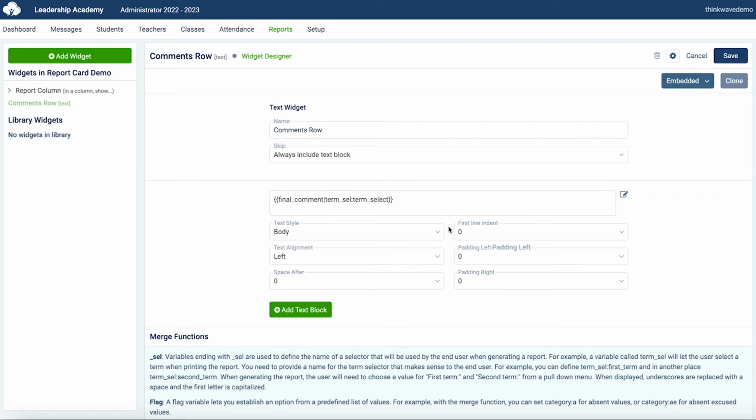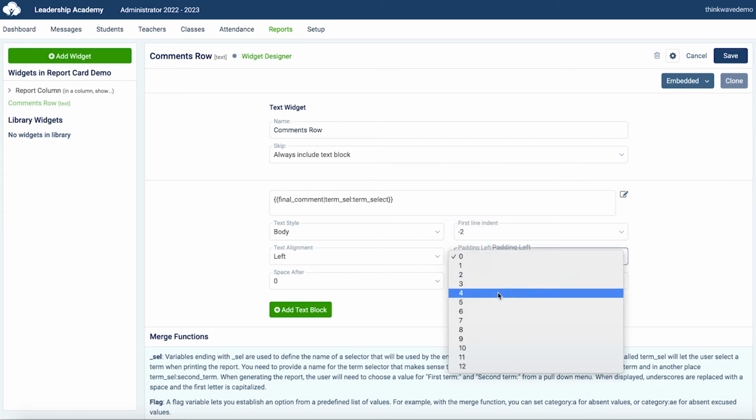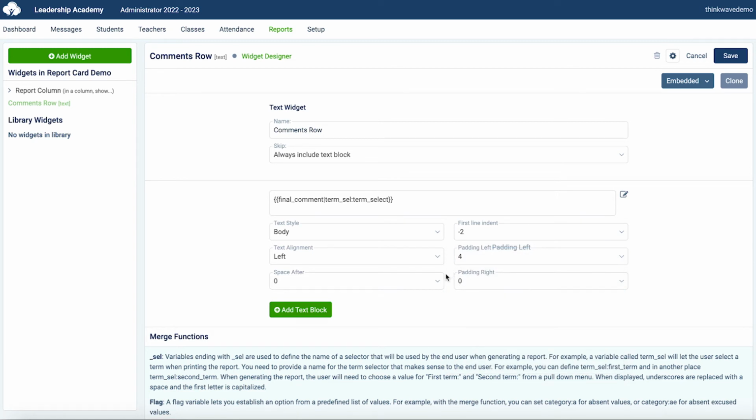Now we'll want a little indent, so select -2 and add some padding to the left and select a half space for space after. Then click Save.